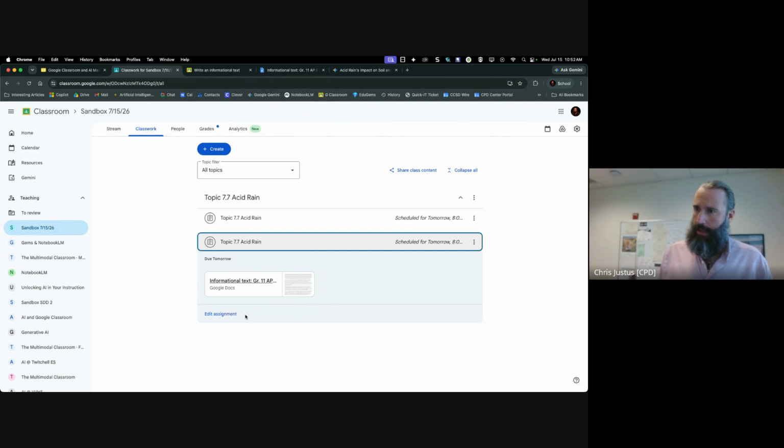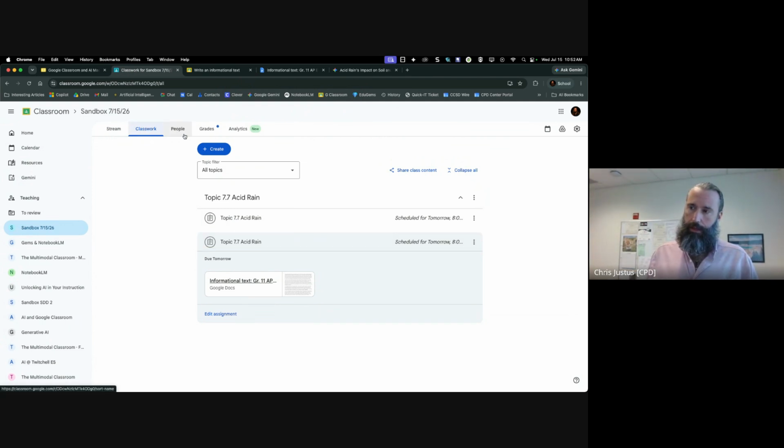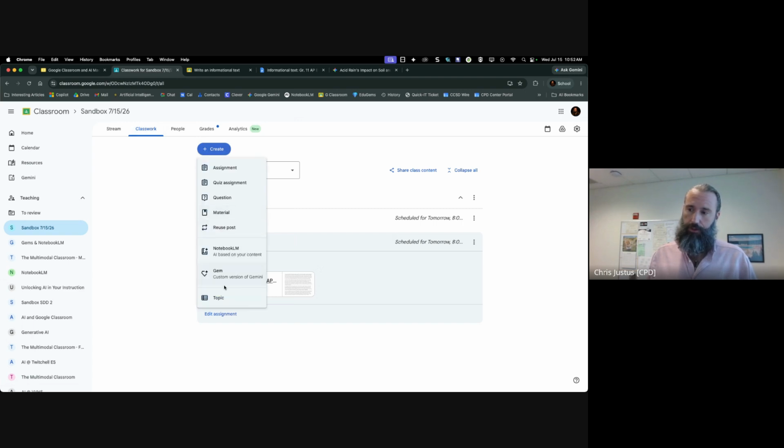I feel like there's actually one more cool thing on our agenda that I wanted to share with you guys. So I'm on the classwork tab right now. Work from the top down, we'll click on that blue create button. And this time let's choose gem.